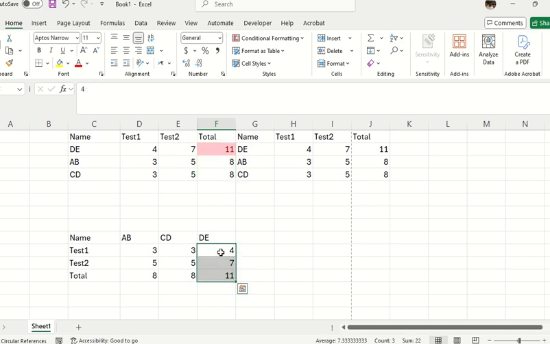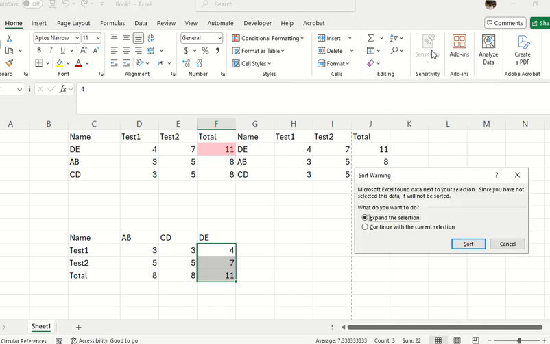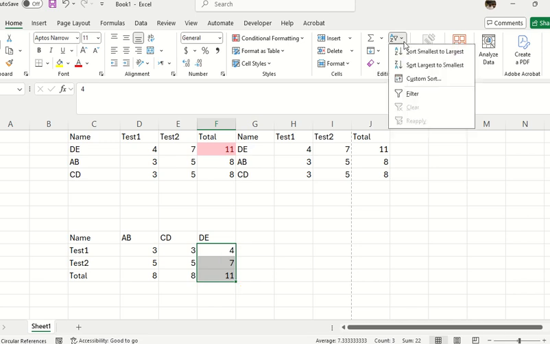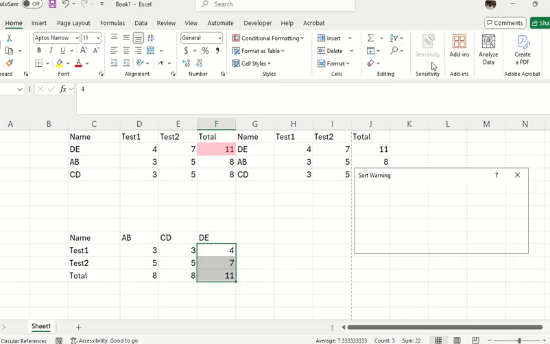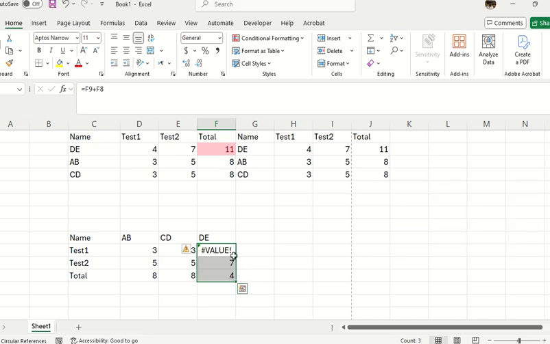Maybe here. Maybe because of the formula. It's already in this way, okay. Yes, yes. Because there's a formula, okay. So the formula is creating the problem, okay. So for sorting, you should do it without the formula, okay.